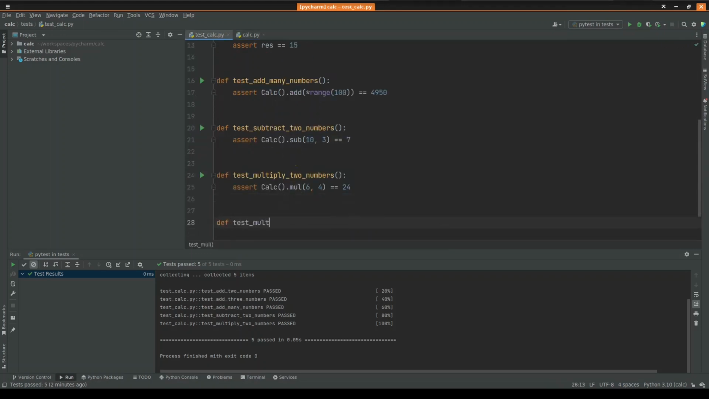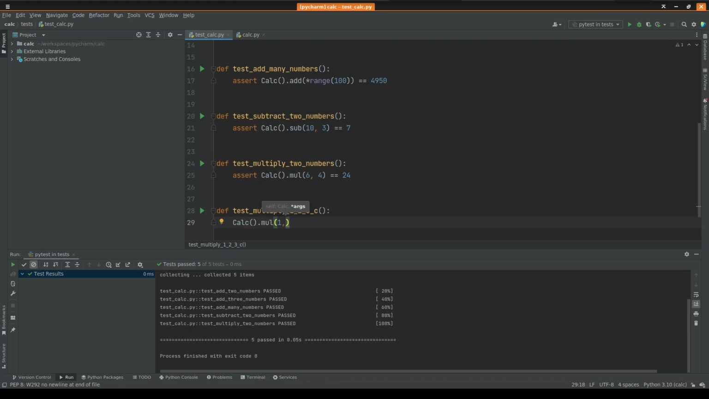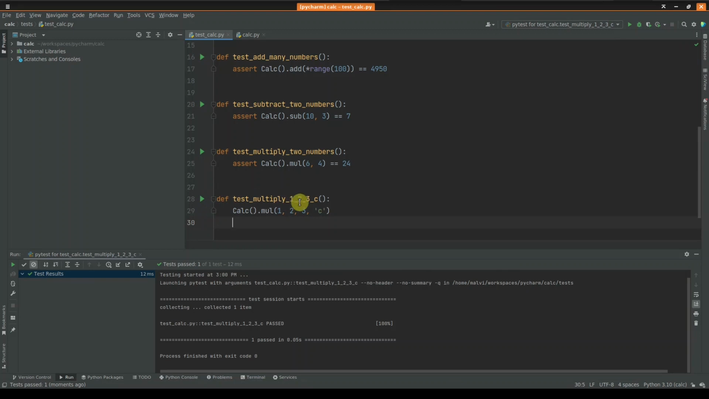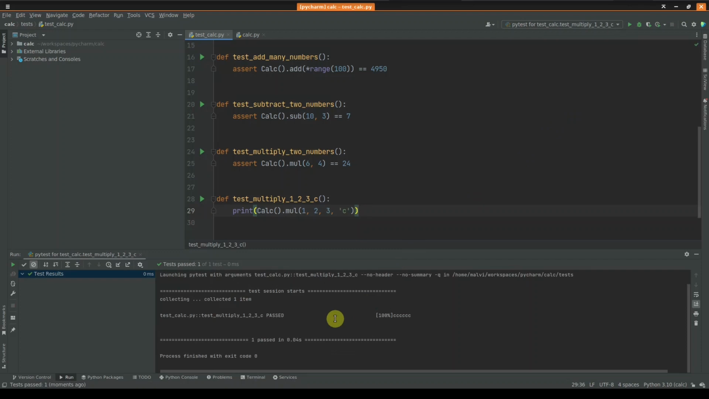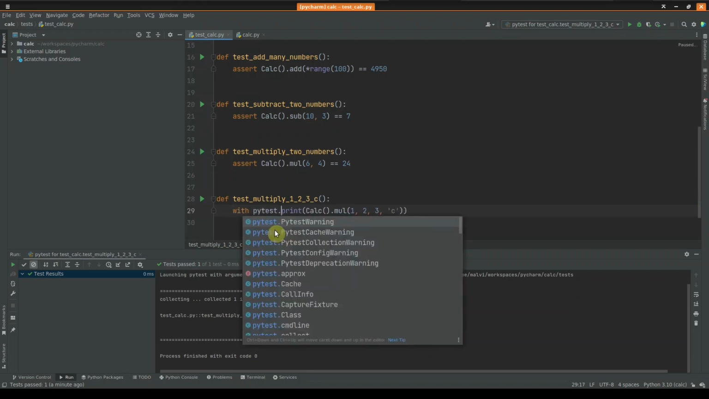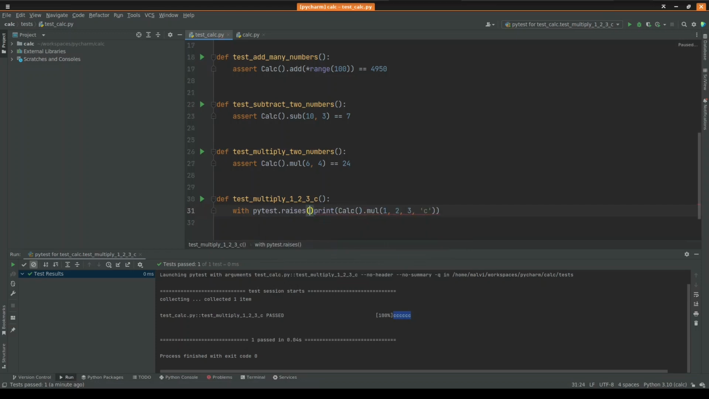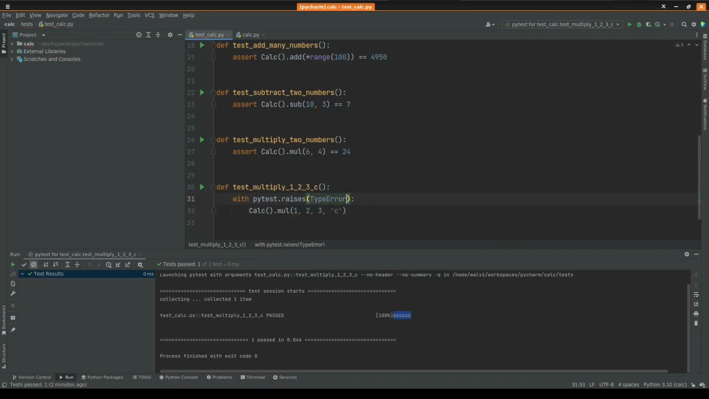Okay. Def test multiply 1, 2, 3, and 6. C. 1, 2, 3, and the letter C. This will be actually a long string. We can print it. Yeah, that's a good observation. Okay, so in this current form, you see this is the result. What you expect here with pytest.raises, and you can say what exception are you expecting here? A type error. Yeah. Okay.